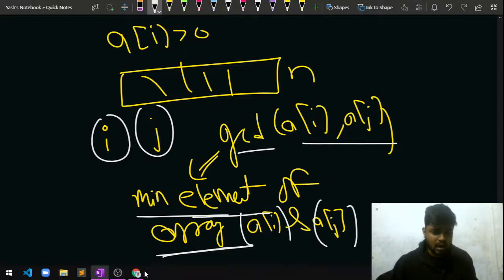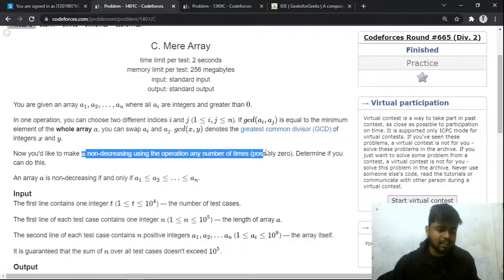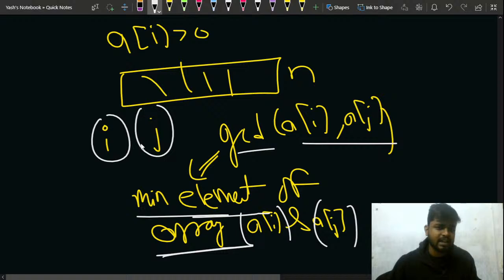This is what you can do. And what you have to do in this problem is, now you want to make an array that is non-decreasing using these operations. So you have to determine whether it is possible to make a non-decreasing array or not. So you have to make an array in ascending order.